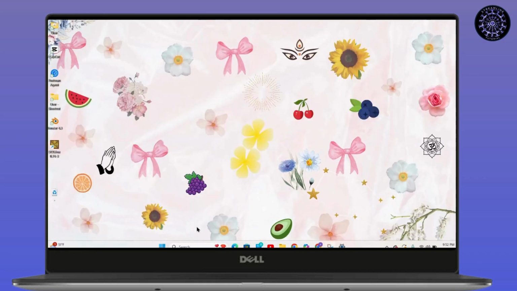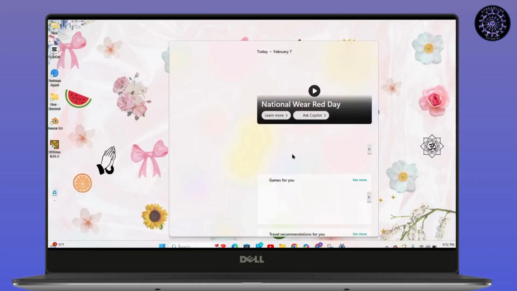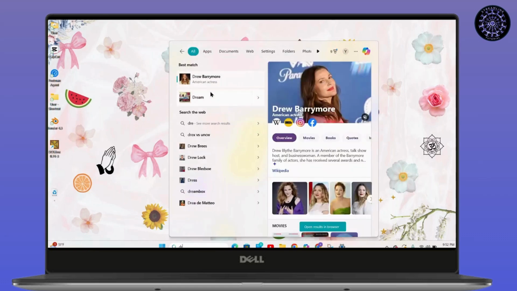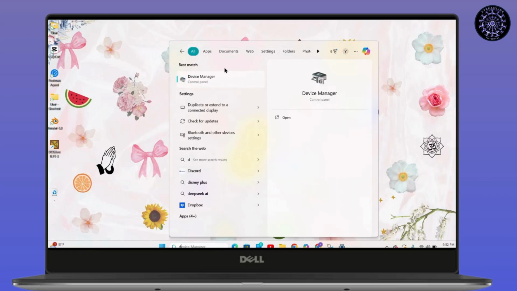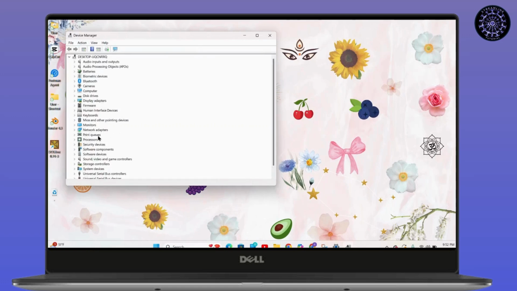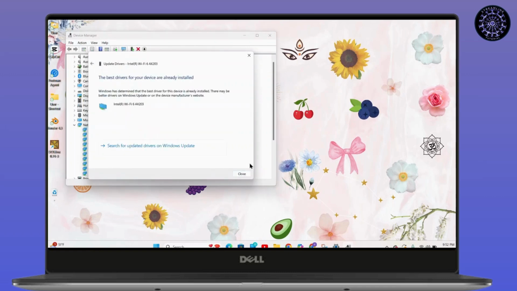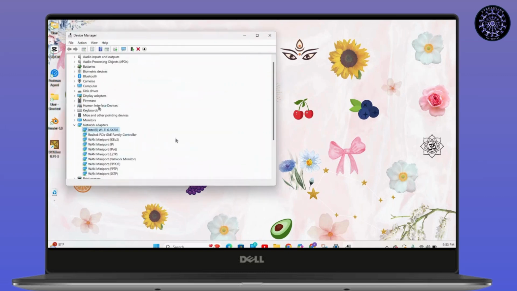Next, simply go to your search bar and then search for device manager. After opening device manager, go to network adapters, tap on your Wi-Fi and then simply update your driver. If you have already updated driver, what you can do is simply disable or uninstall the device and then reinstall it back. And that should fix your problem.